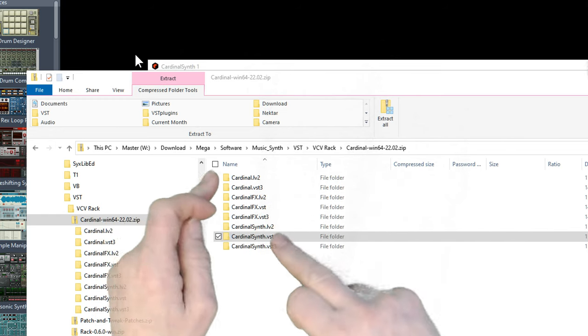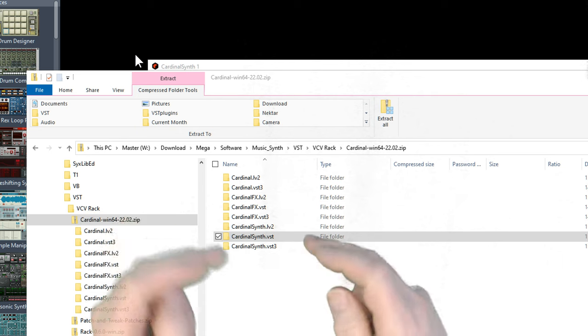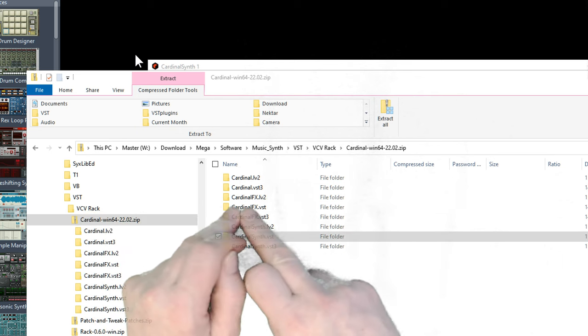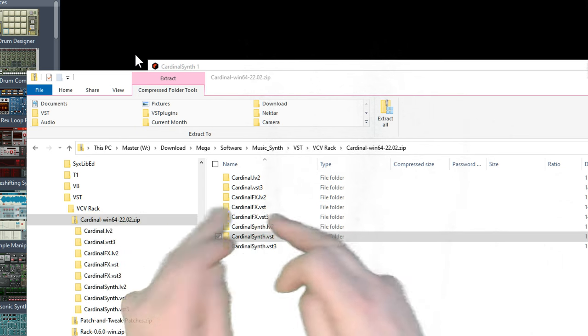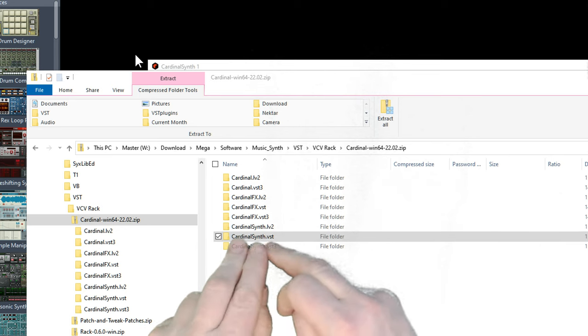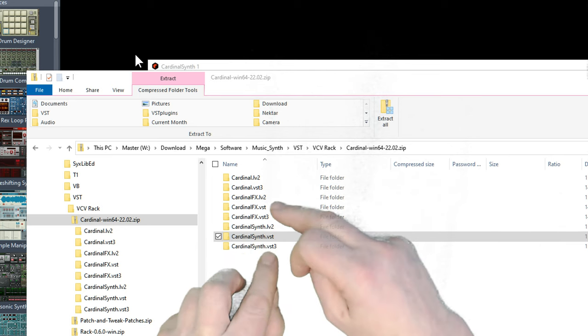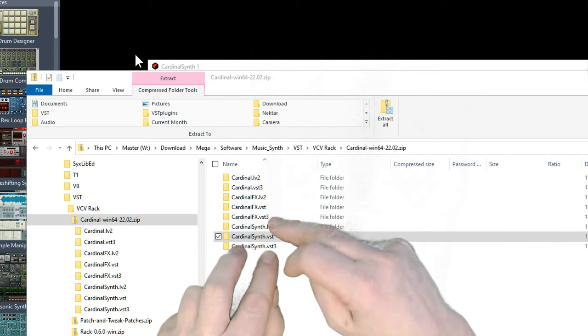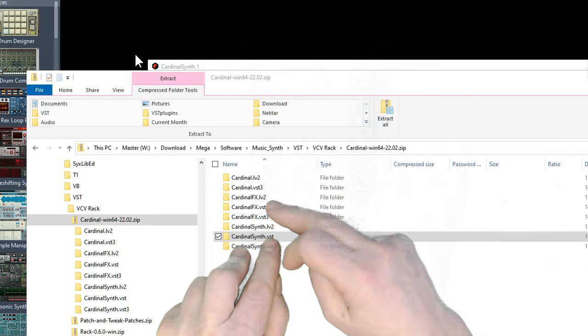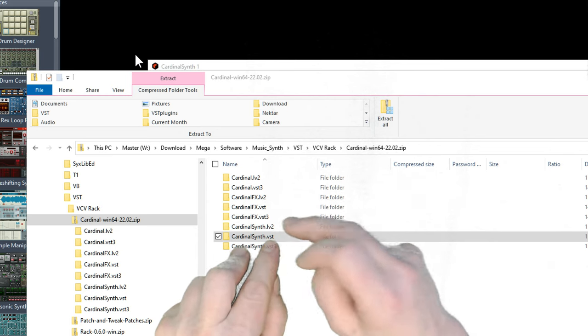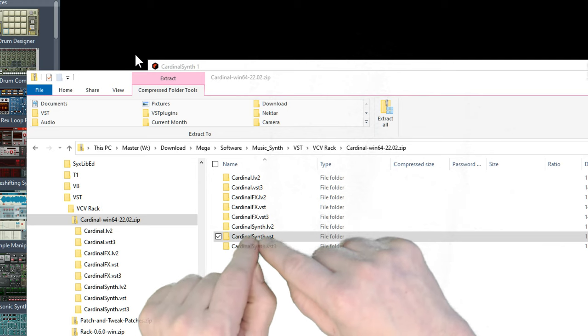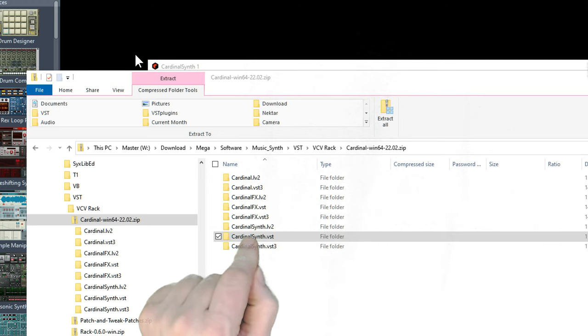As you can see, there are loads of other versions in it. The versions we're interested in for Reason would be the Cardinal FX and the Cardinal Synth VST. VST3s are not really any point for us just yet. In the near future, they will be. All you need to do is copy that down into your normal VST location.